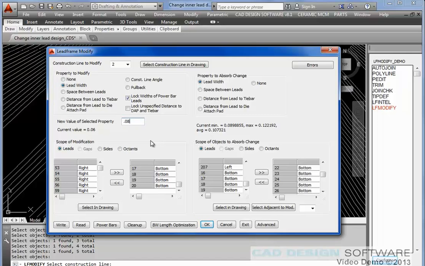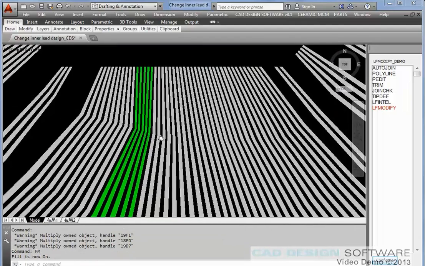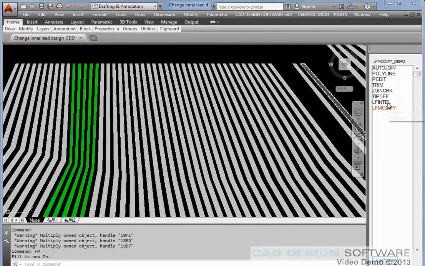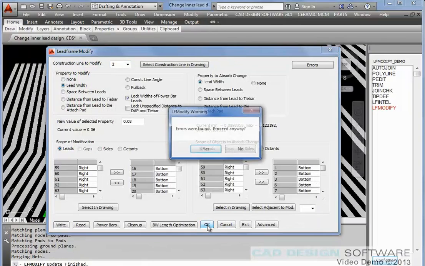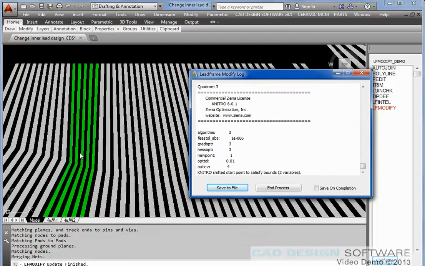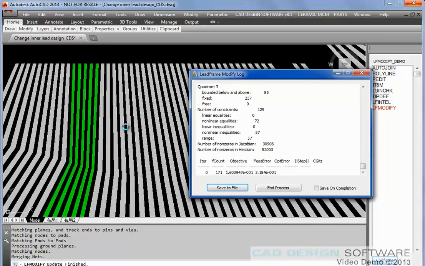Now we can pick OK to process. I'm going to turn the fill mode on so we can see the changes affected. I'll return to lf-modify. I'll pick OK to process. And after it's done processing, we'll see the leads increase their width, and all the surrounding leads around it will also change their widths and sizes, because that's the property we told it to absorb.